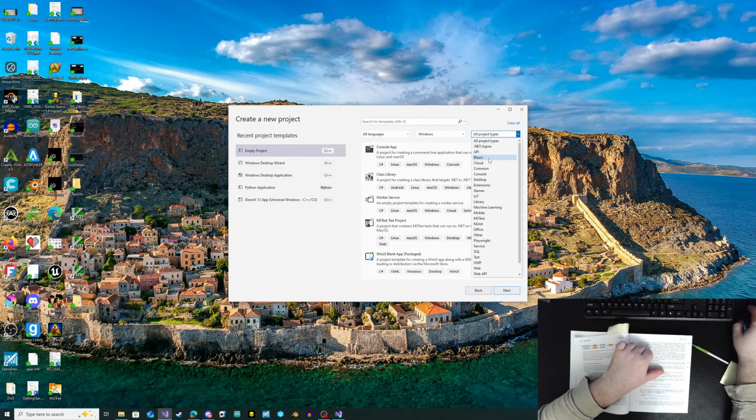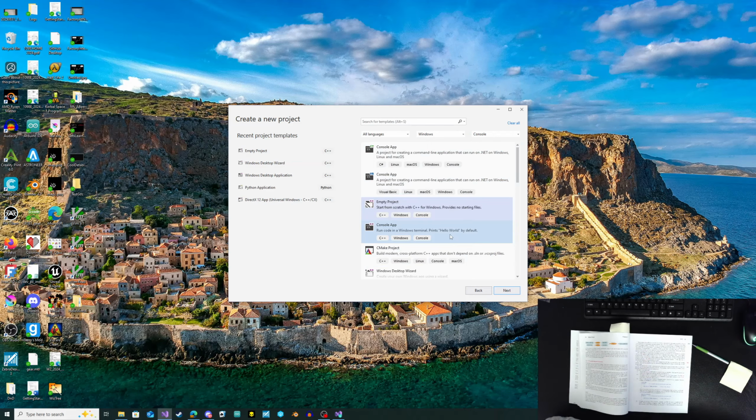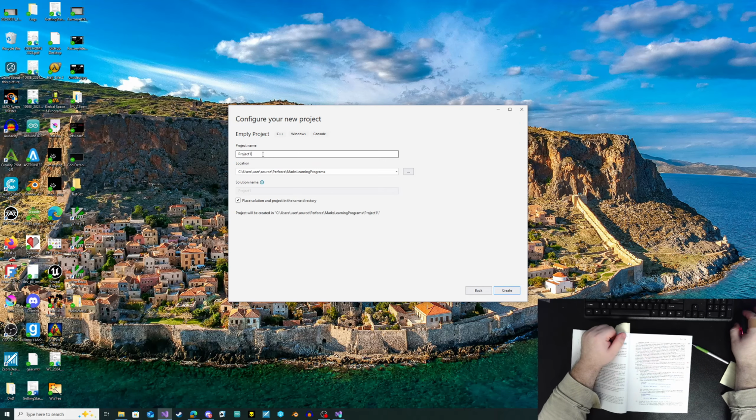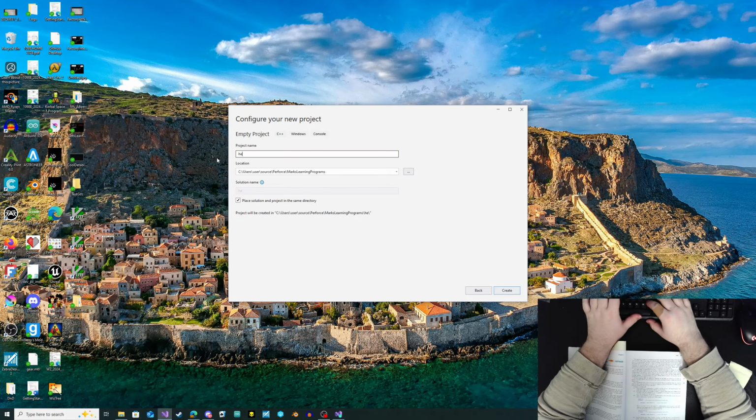So Windows, all project types, console, empty project. Okay, C++, Windows, console. So this is our project template. And so this is one of the ones that comes installed with Visual Studio. So we select that, we open it. And now the drill asks us to set up an empty console C++ project called hello_world.